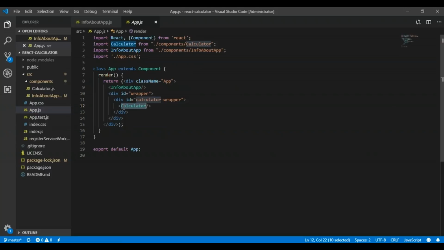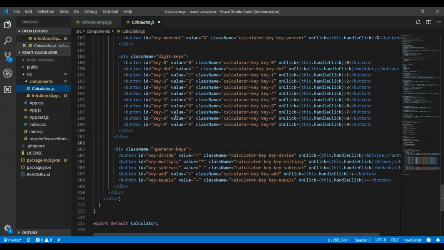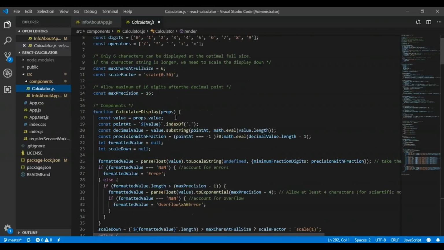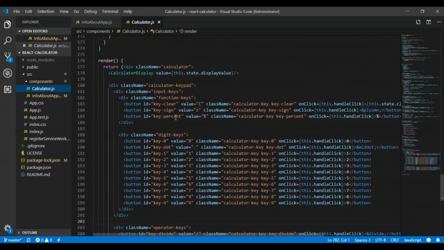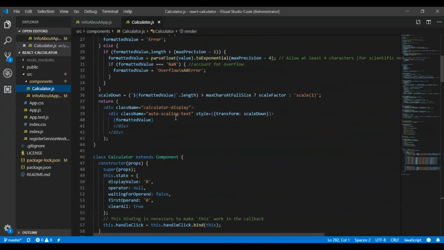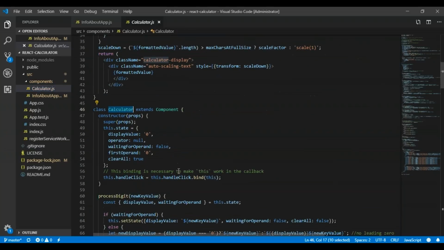Now what is happening in this Calculator? This is something very important because the complete business logic is written in this Calculator subcomponent. So let's go to the Calculator subcomponent. As you can see, in the Calculator subcomponent I have implemented the complete logic. It will start from class Calculator extends Component. It will start from here.